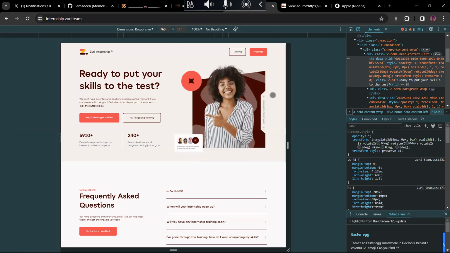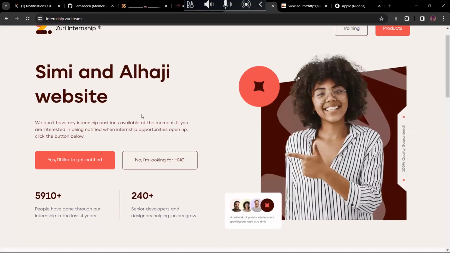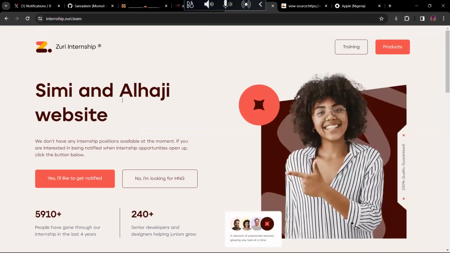All right, no problem. Somebody asked a question: can we edit our text from here? Yes, we can. Let's test it. Let's change the text to Simi and Allergy. So we have Simi and Allergy's website now on Zuri's internship. It's not their website basically, but you can test several things.